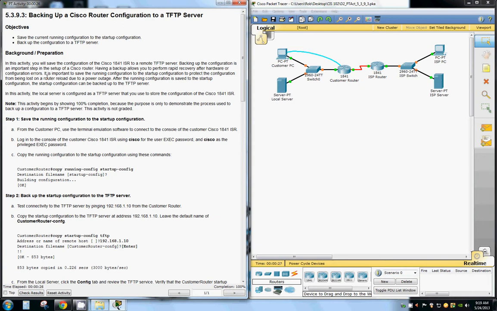It is important to save the running configuration to the startup configuration to protect the configuration from being lost in a router reload due to a power outage. After the running configuration is saved to the startup configuration, it can be backed up to the TFTP server. So in this activity, the local server is configured as a TFTP server that you use to store the configuration of the Cisco 1841 ISR router.